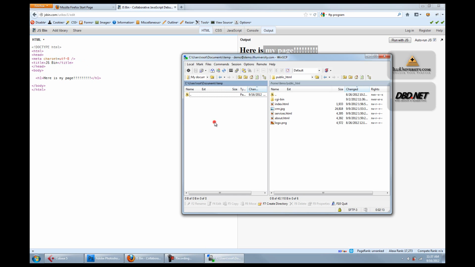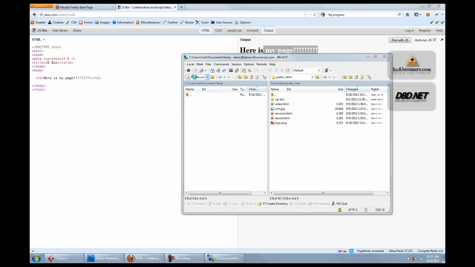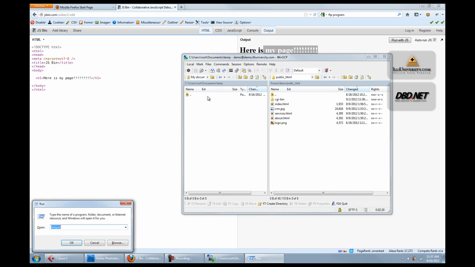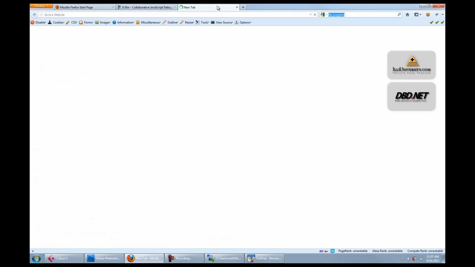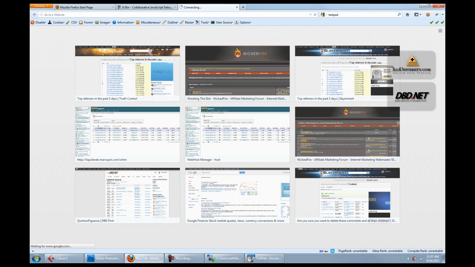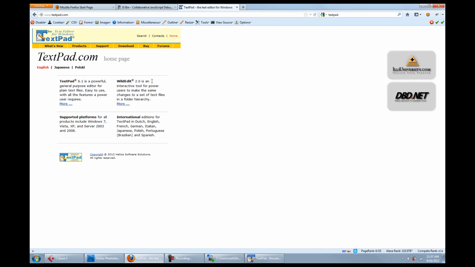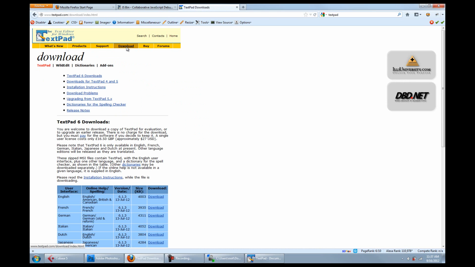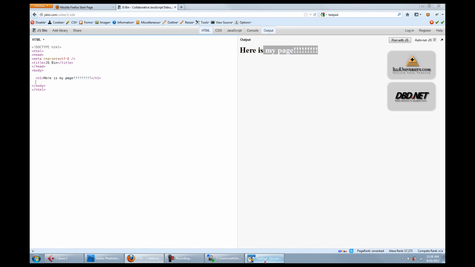Now I'm going to create a new file. I'm going to use TextPad. It's a free text program. You can get it just by searching Google for TextPad, and then you go to textpad.com. You just go to download, and then right here you can download it.